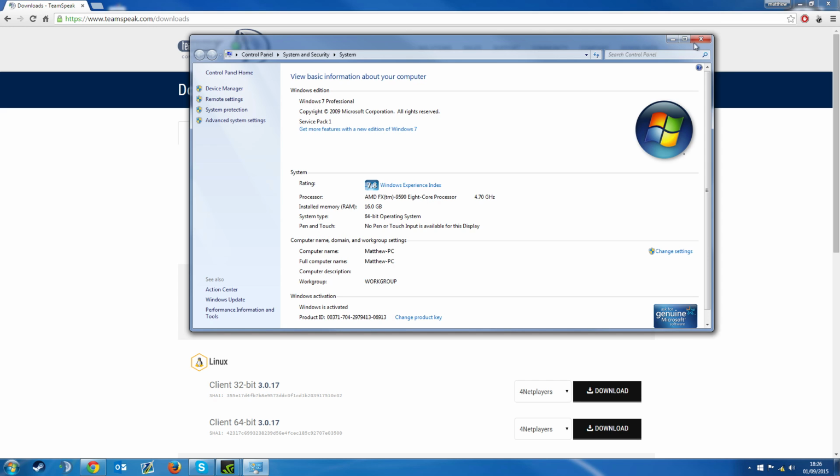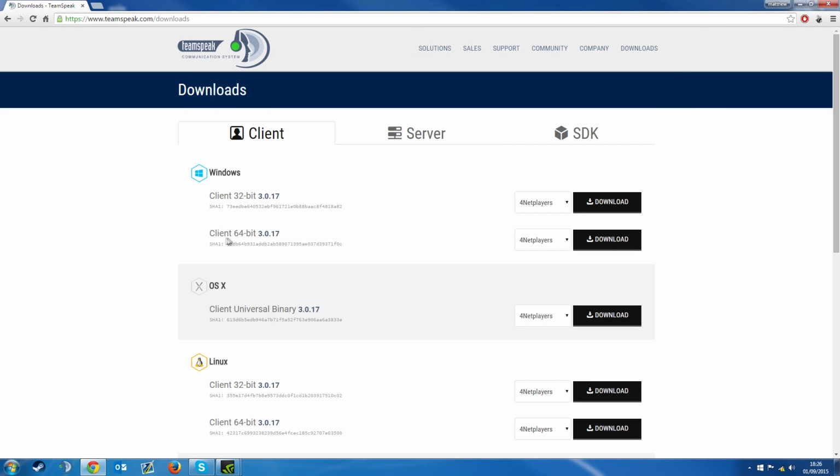So I've got a 64-bit operating system, so I'm just going to go ahead and download the 64-bit. Now as for the drop-down menu here, you don't have to worry about this. This is just basically on which download server you want to get it from. They're both the same, they both do the same thing, so I'm just going to click download, and that will download just down here. So that's going to take 30 seconds, and I'll be back with you guys once it's downloaded.